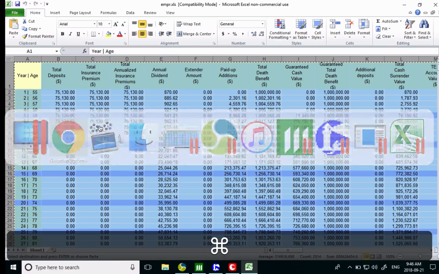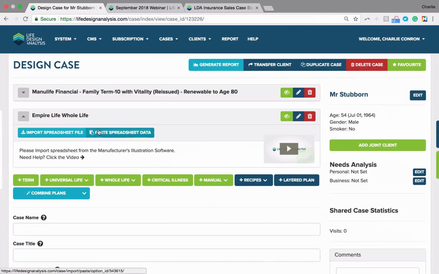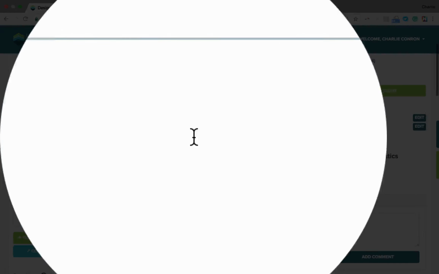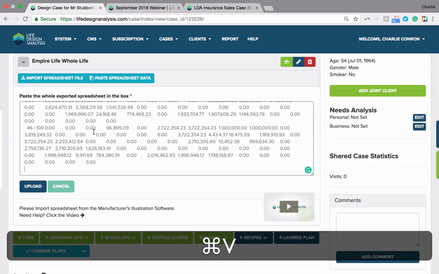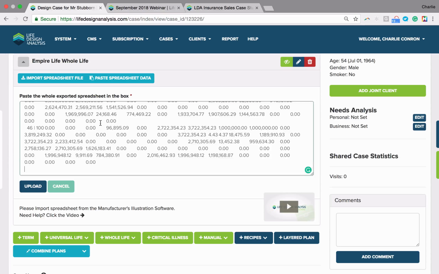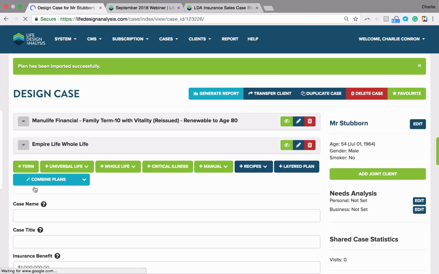Again, we copy it, we come back to life design analysis, specify the method that we want to paste the spreadsheet data in the box. We paste everything in there. Don't worry, it looks all jumbly numbers. We're expecting that. That's where the magic comes in. We help parse that out and get the important information. And now you can see we've got our 2 products in there.